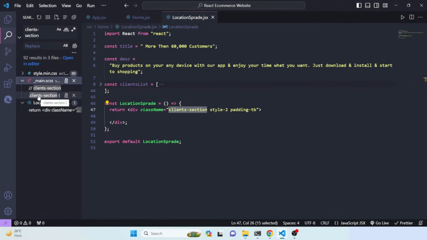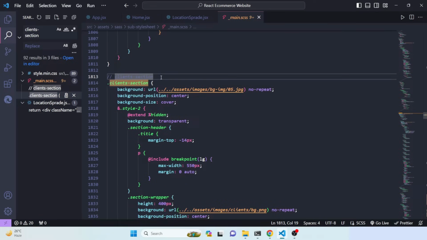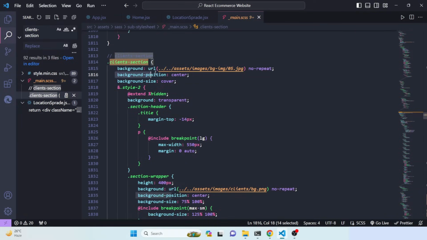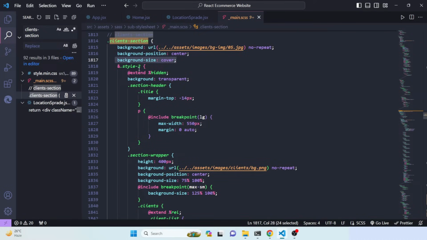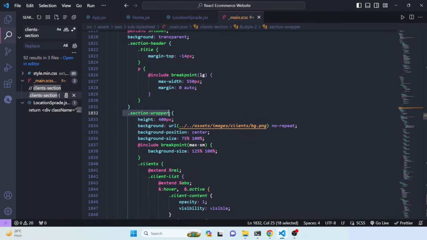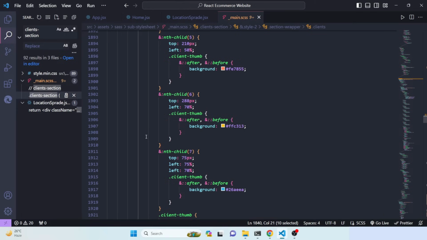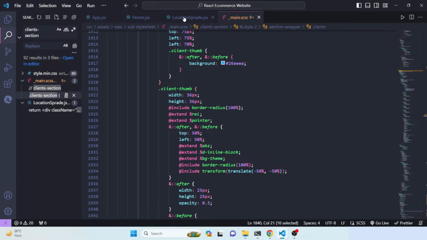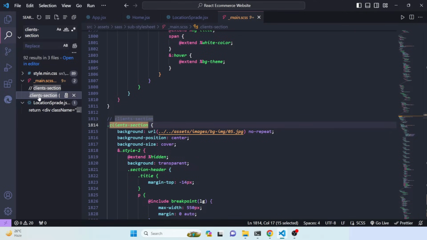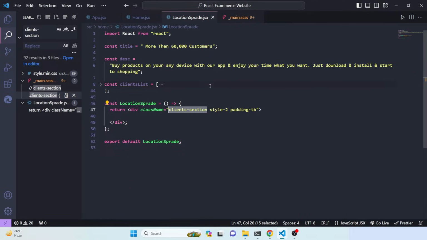So if you just click here, then you can find the client section is here, and here we have backgrounds, then there are some styles, background position center, background size cover, and then look, there's the style too. There is background transparent, section header, section over. So we'll use everything. Look, we will use clients, then clients thumb. Okay, I will show you. Okay, this section is okay for here, so let me just fix it there, and let's design it.